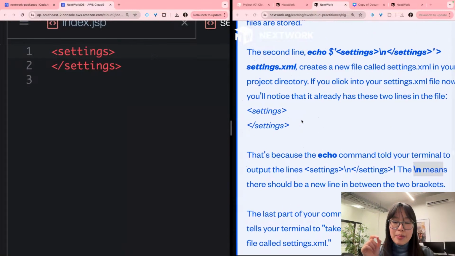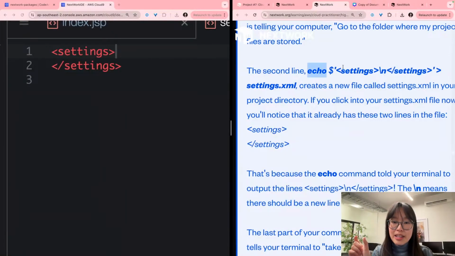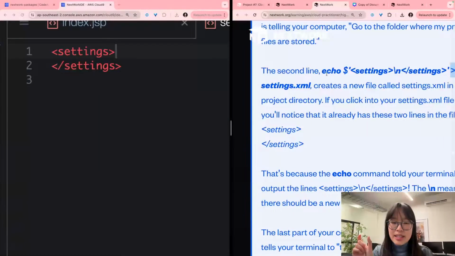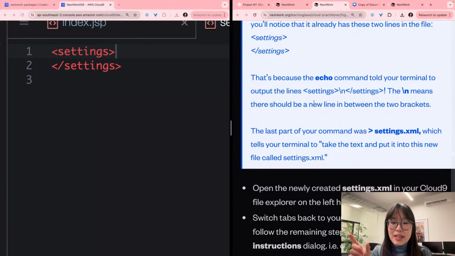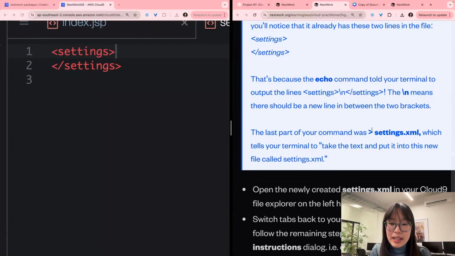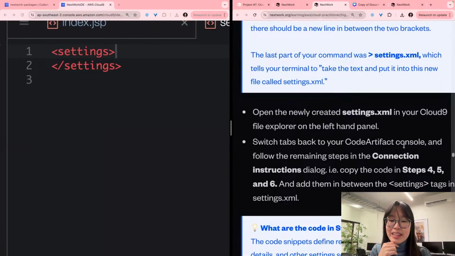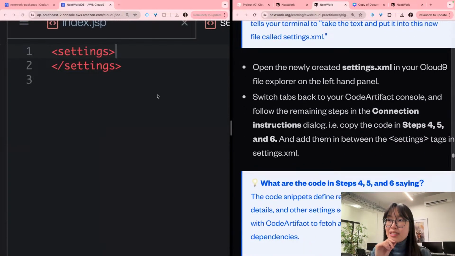And echo basically means output. So the first part says output these two tags, settings, with the new line character in between. And then there's this little arrow that says settings.xml. So what that last part of the command was saying was, okay, you need to output this text into a new file called settings.xml. So it's basically saying push that output that you're about to create into a new file called settings.xml. And that is why that new file got created. Very, very cool. So we've created our settings.xml file now.